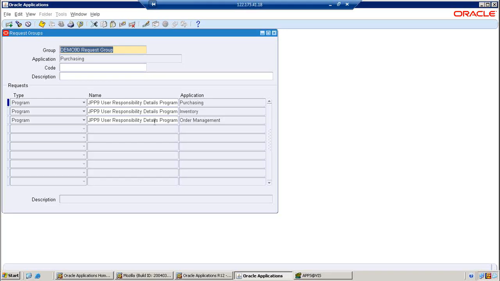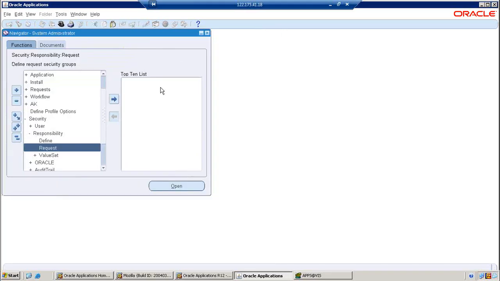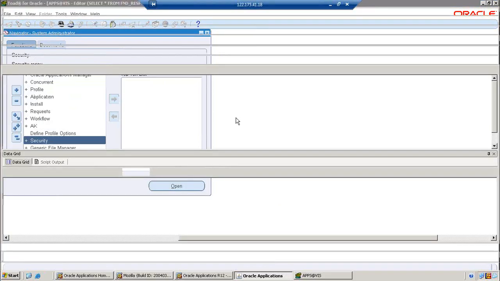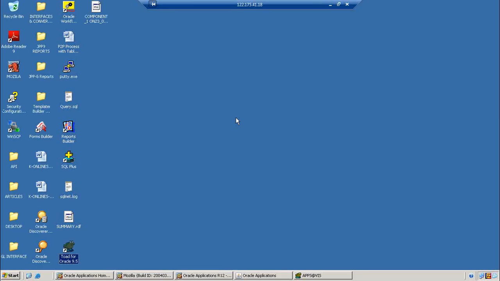So at this point you should do one assignment. All of you clear? So this is the way we can define a new responsibility and attach our request group.